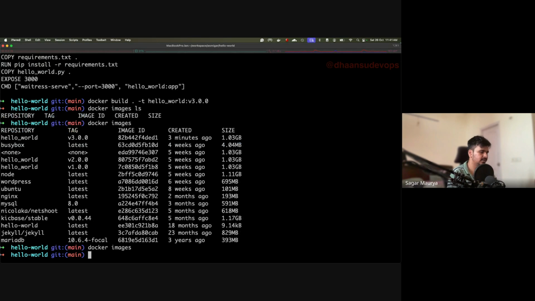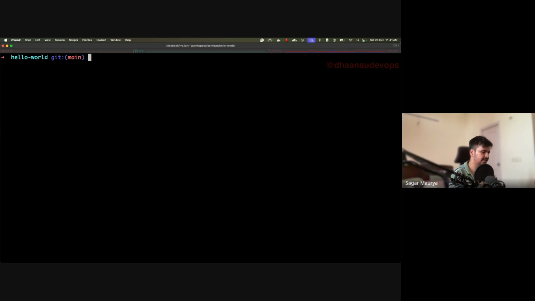Okay. Now I want to do one thing. Can I run this image? Run, and I will say docker run hello world. I have to give the image name, version 3.0.0. I hope that was the name.